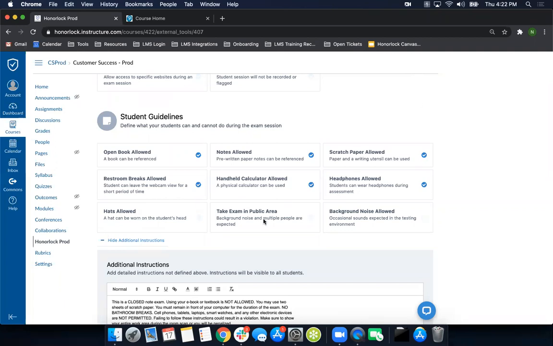Testing in a public area. If we turn that on, we're letting students know they could potentially be taking an exam in a coffee shop, for example, or a public library, anything along those lines. Basically in an area where there are some things going on. There's maybe music in the background, there's people talking, there's people walking behind the student as they're taking the exam, things like that.